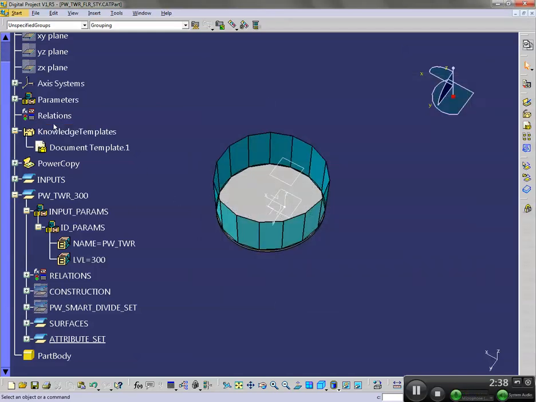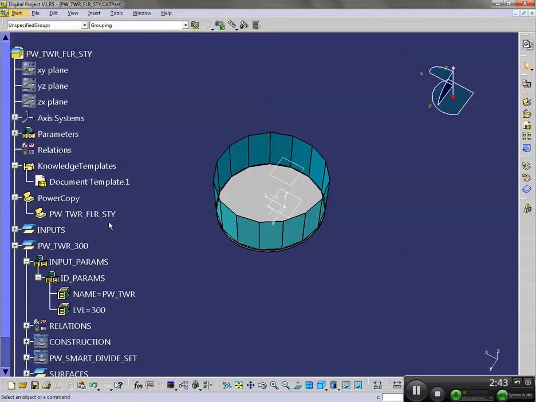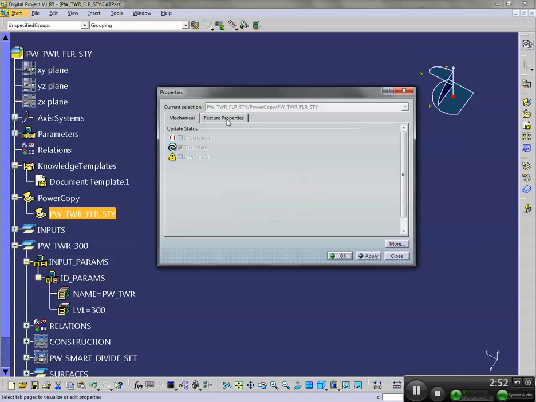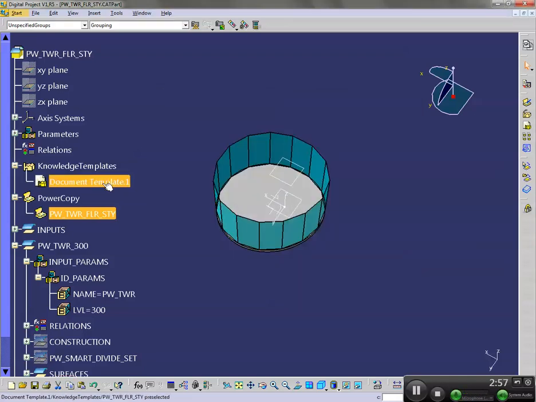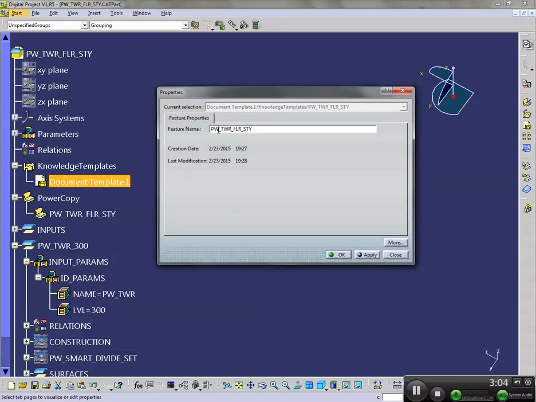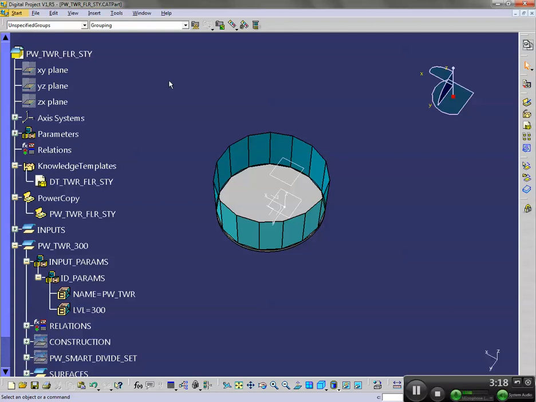Click OK. Now that it's in the tree, I'm going to rename it here. And I'm going to use the same name as the power copy. I'm just going to give it a little DT prefix instead of the PW. So I'm going to right click, Properties, Feature Properties, and copy what's highlighted in the name field. Go to my document template, Properties, paste the name, and then change PW to DT for document template. Okay? Now save this file.